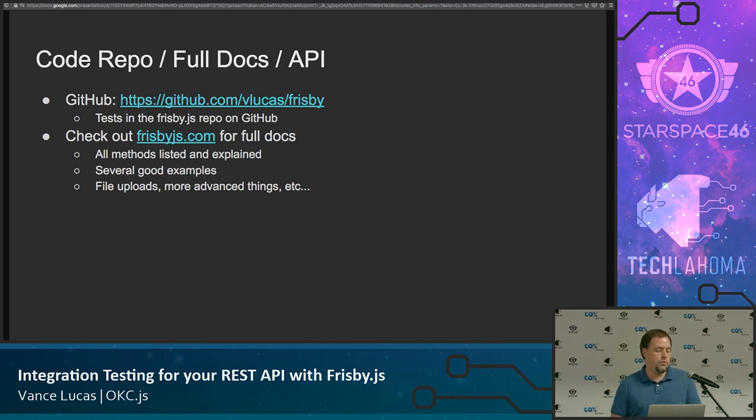If you want to know more about Frisby or where the code repository is, my GitHub username is vlucas. It's at github.com/vlucas/Frisby. If you look for it on NPM, it links to this also. Frisbyjs.com is full docs, so it's got all the APIs you can use. It's got examples. It's got example responses. It's got some samples of how to do file upload testing. I've had this question asked a lot, and some more advanced things as well in there.